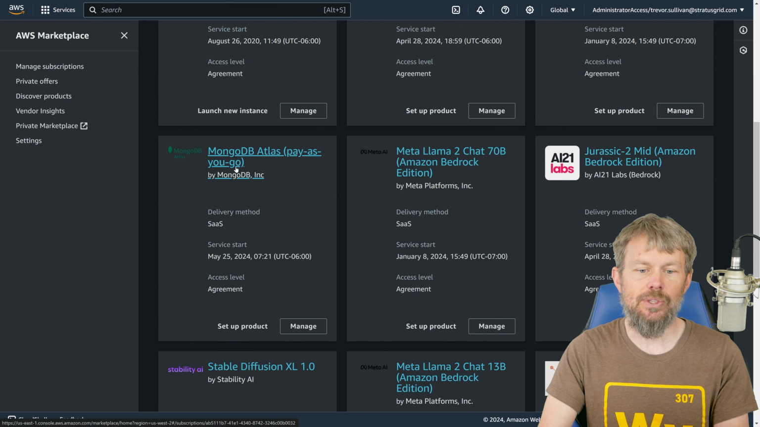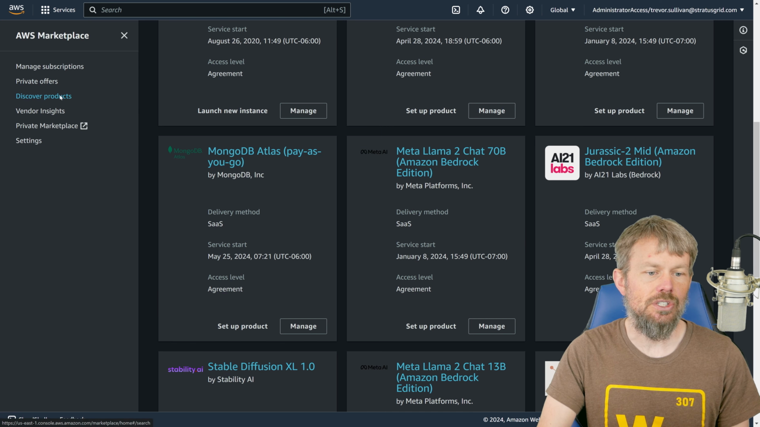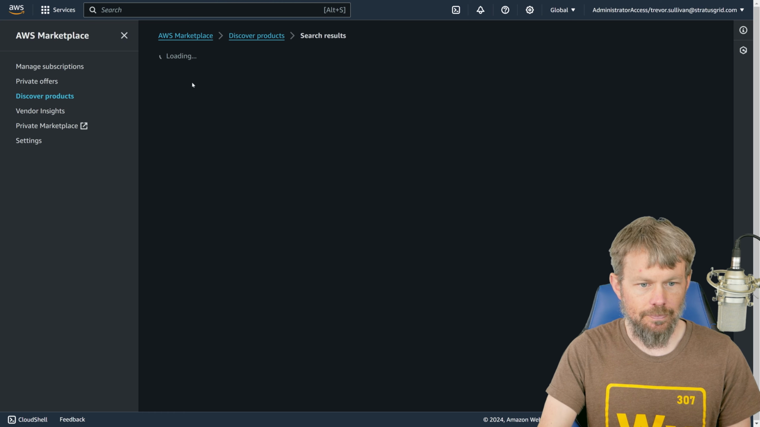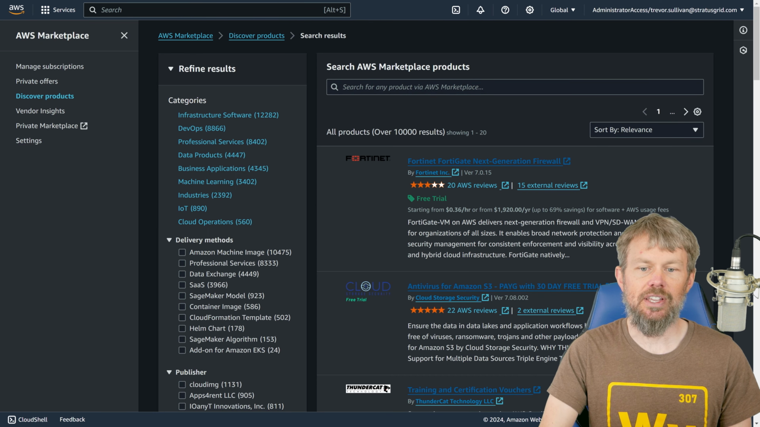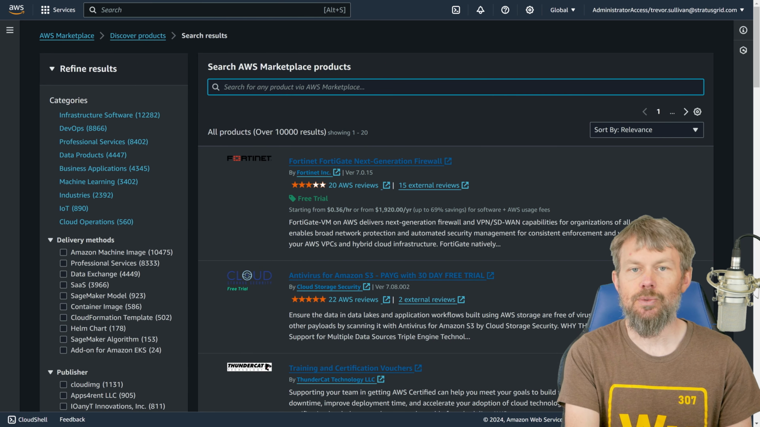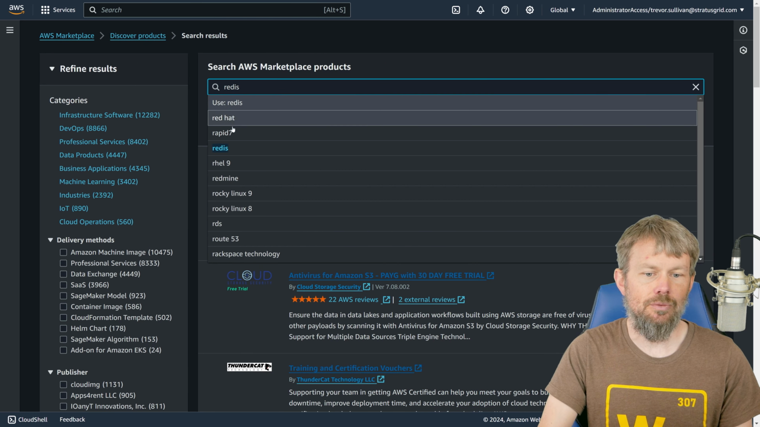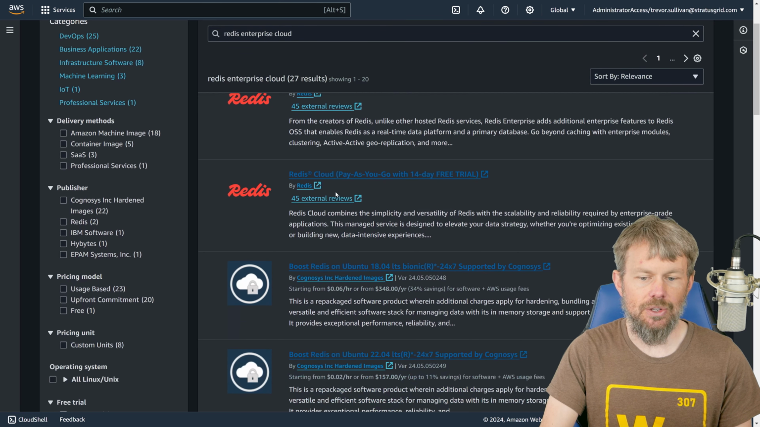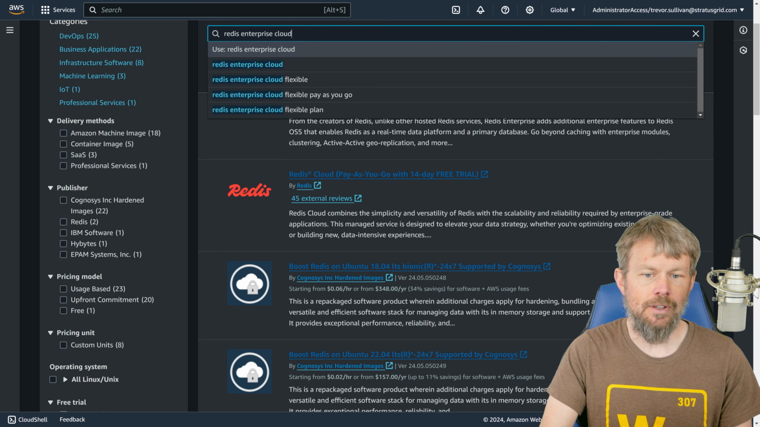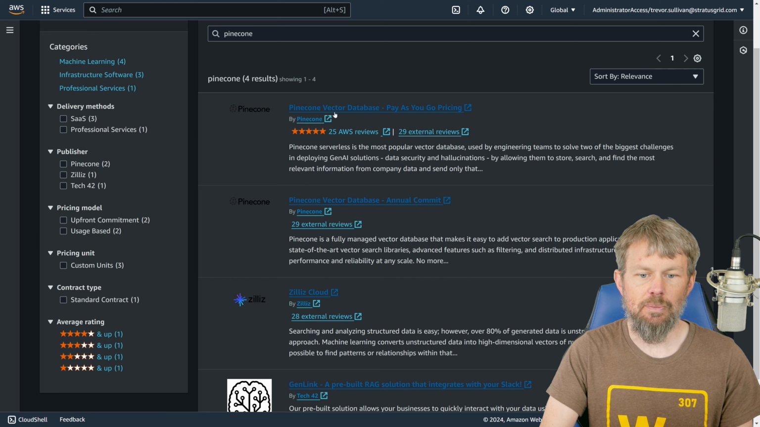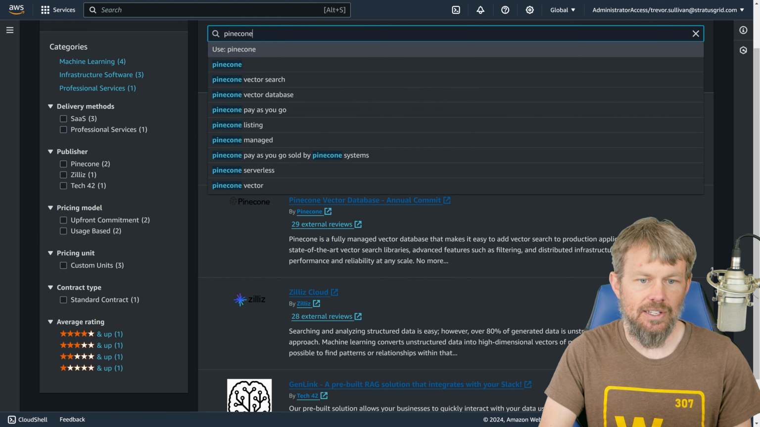But if you don't already have this subscription in your AWS account, you can go to Discover Products, and then you can do a search right here in the marketplace for things like MongoDB. You can also search for PineconeDB as well as Redis Enterprise Cloud. So really quickly, if we do Redis Enterprise Cloud right here, you can see we've got the pay-as-you-go pricing. We could also do a search for things like PineconeDB. Here's Pinecone Vector Database, pay-as-you-go pricing, or you can do an annual commit to get a discount.